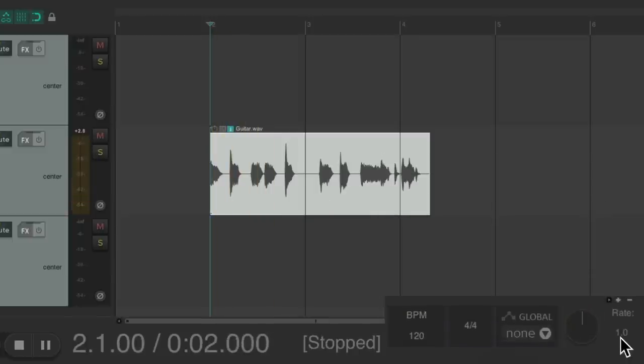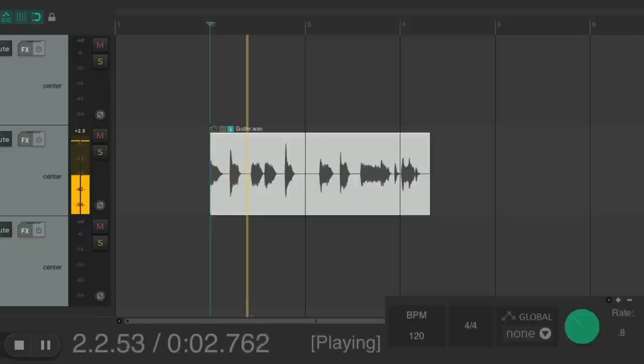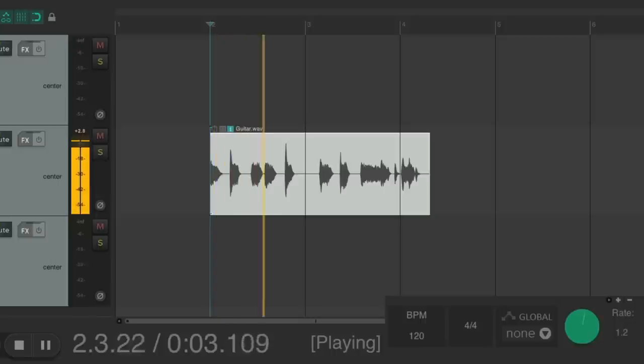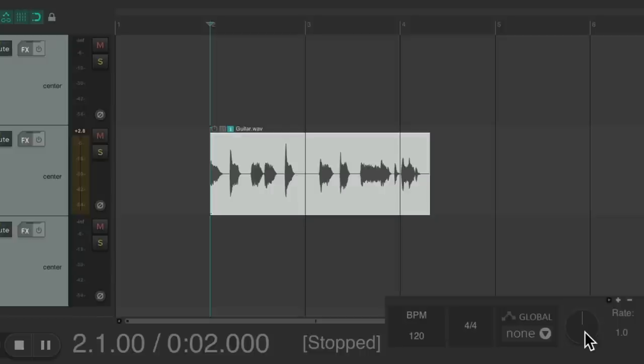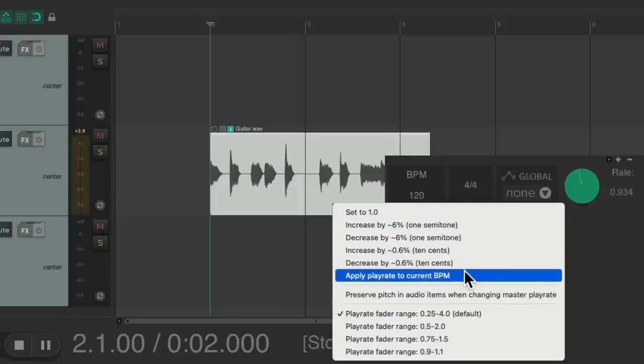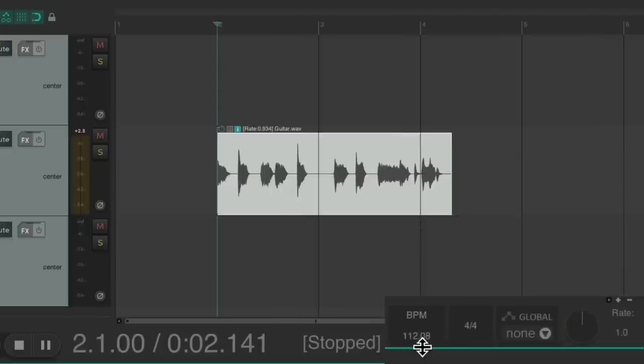We could also type in the rate over here. Change it to 0.8 or 1.2. Or double-click it to put it back to normal. And if you find a rate that you like, make it a bit slower, and you want to change the tempo to match it, you could right-click the button and apply the play rate to the current BPM. So change the tempo based on the rate you chose.